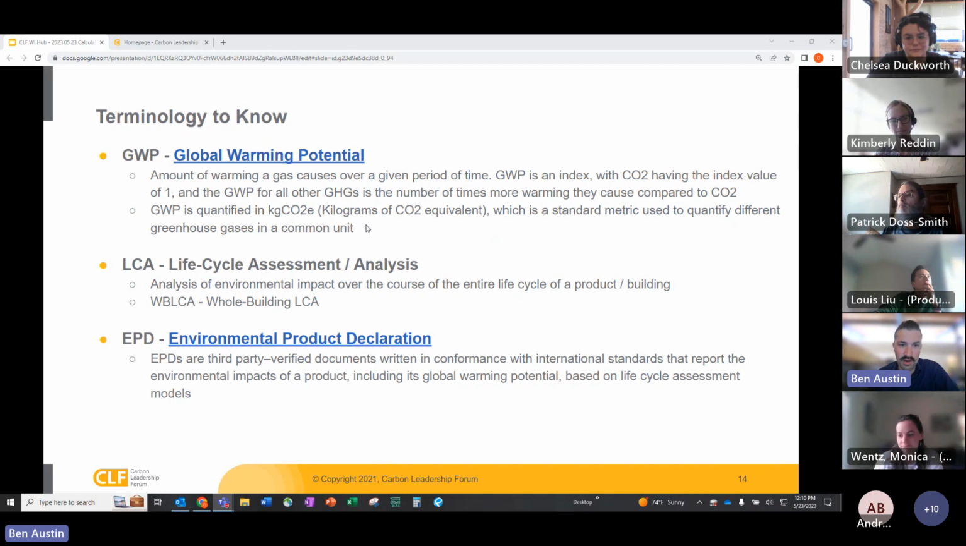Definitions, if you aren't familiar with them, are an important piece of the sustainability conversation, and definitely the embodied carbon. So global warming potential is used as our index for quantifying the magnitude of impact, with kilograms of CO2 being the metric that we're using to standardize that. A lot of talk today about life cycle analysis or life cycle assessment, and the whole building life cycle assessment being the aim of a number of the tools that you're going to hear a little more about.